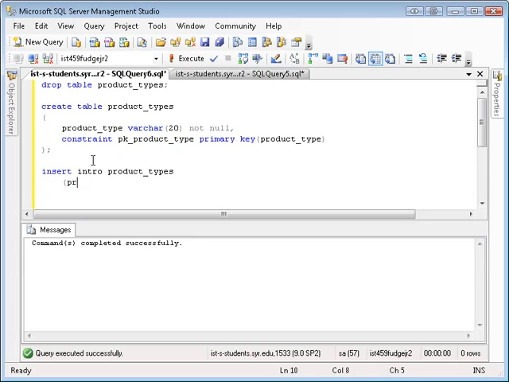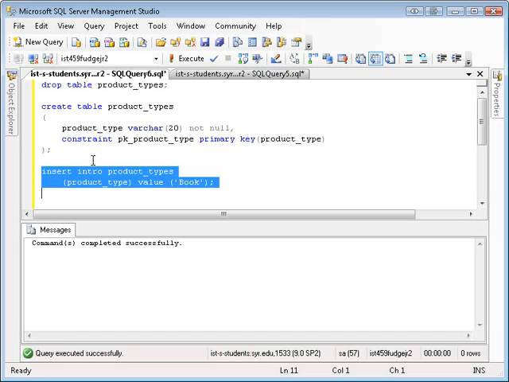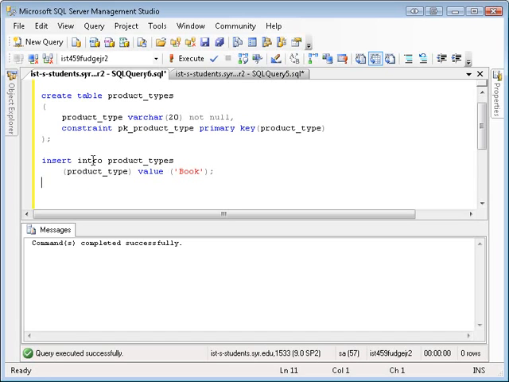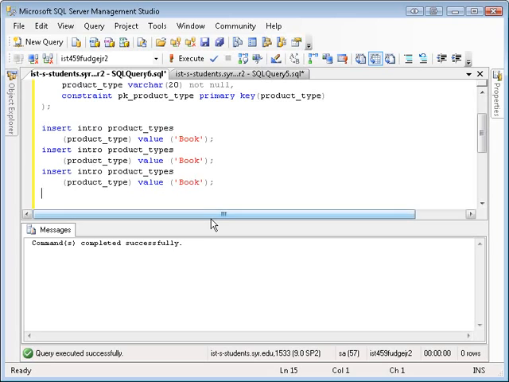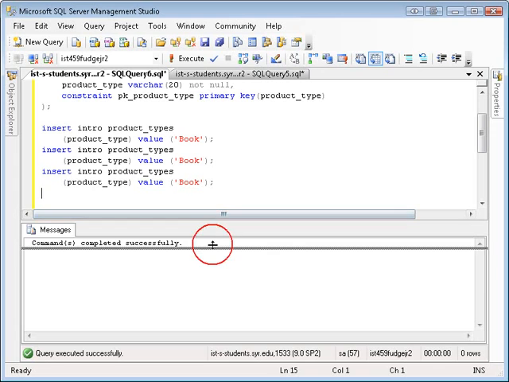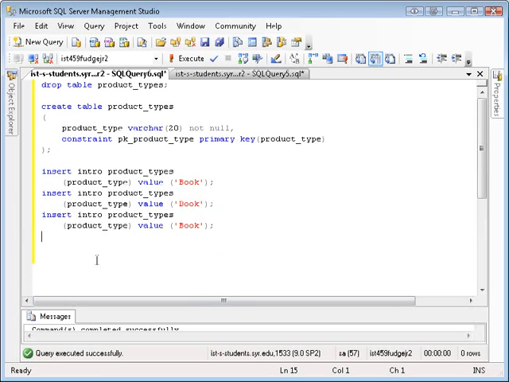And I'm going to insert the product type. That's the column I want to insert into, and the value I want to insert is, let's just make some simple things up, book. And I'm going to copy that, and copy and paste are my friend. I'm going to also move this down a bit so we can fit it all in here. Okay, book, hardware, software.